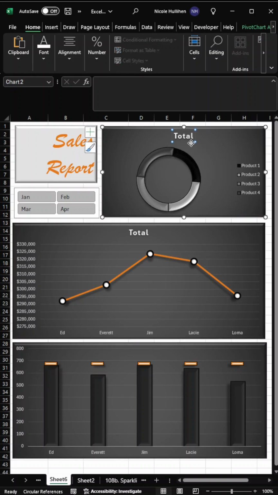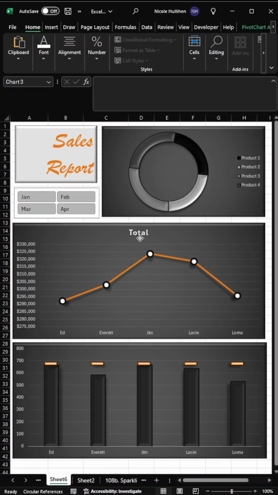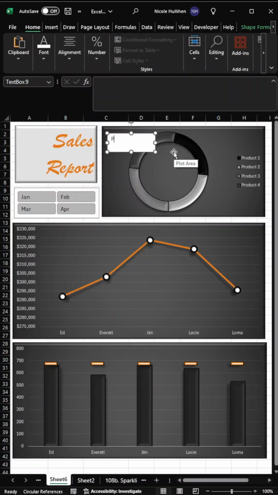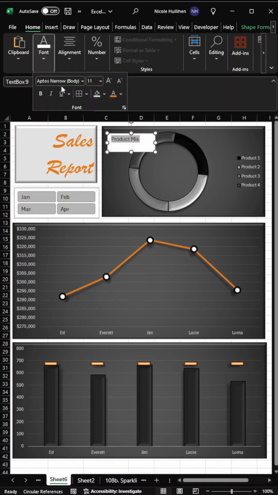Speaking of titles, we want to title our charts. So I'm going to show you how you can use a text box to do this. I'm just going to click on the titles and delete them. But what you can do here is go up to Insert, Shape, Text Box. You can draw it wherever you want. And the title option in the charts functions pretty much the same. You can change the background and such.